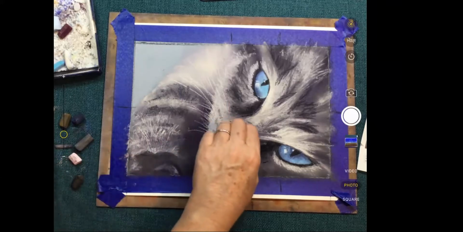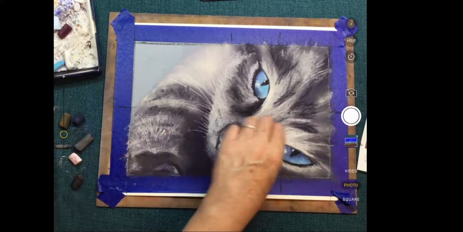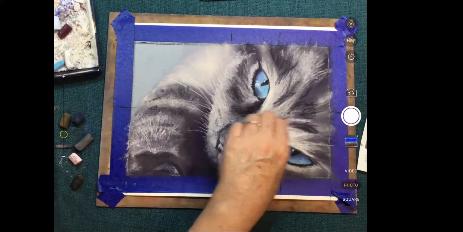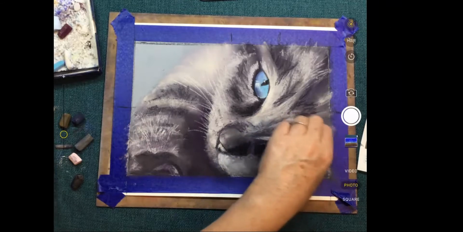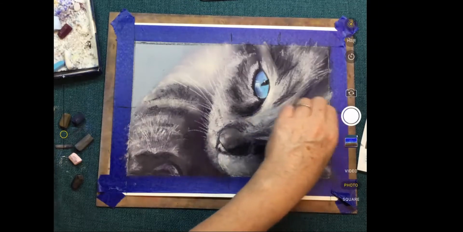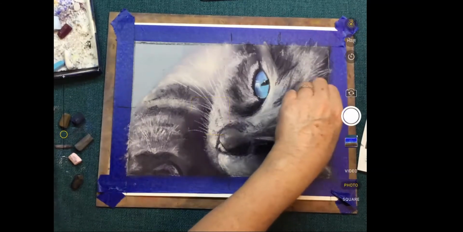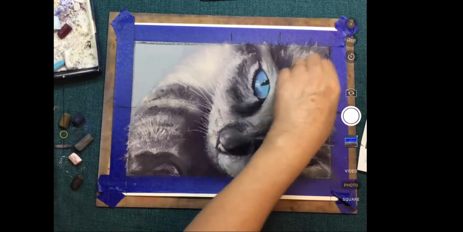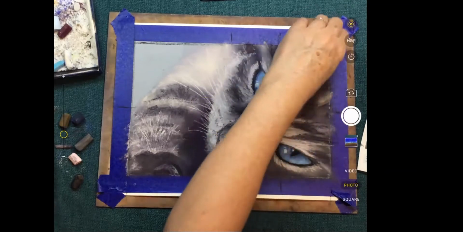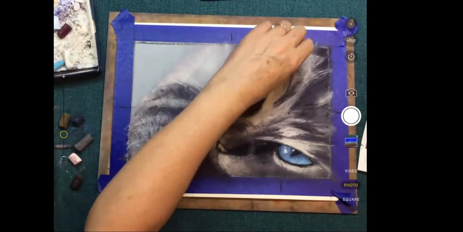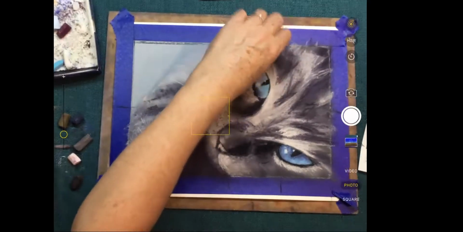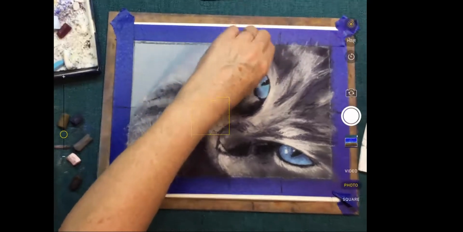And as I said earlier, if you find your paper fills up too quickly, just get yourself some fixative. You can get fixative in a few different brands. The one I use is just a NAM, National Art Materials, and it's only about $13 for a spray can. So it's not super expensive. And it's really good if you want to keep building up your layers and you can't add any more pastel.